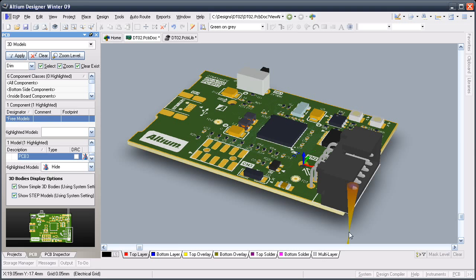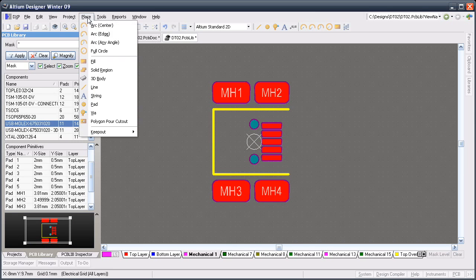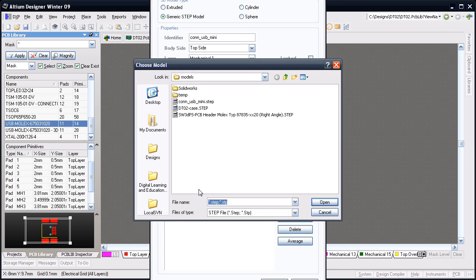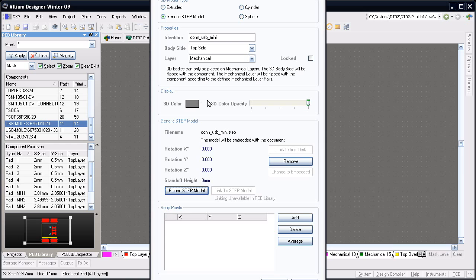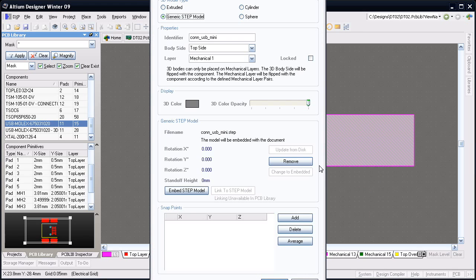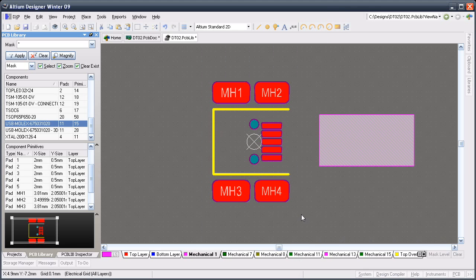Importing a STEP model for a component is the same as importing a free mechanical object, such as a case. You do it by placing a 3D body object and then importing the STEP model into that. Since I'm importing the STEP model into the component footprint in the library, I don't get the option to link. I have to embed it, which I prefer for the component shapes. I'll place it to the side of the footprint and cancel out of the 3D body dialog.